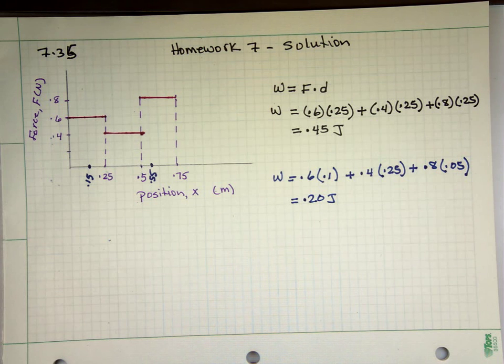Oh. Backspace, delete, mistake, delete. Oh. Hit backspace, got out of the question completely. 0.20. And that's question 7.35.